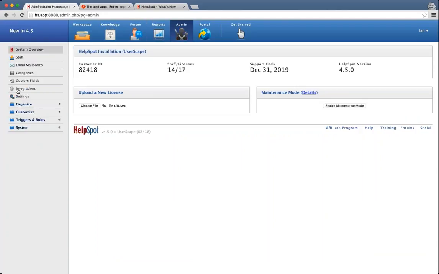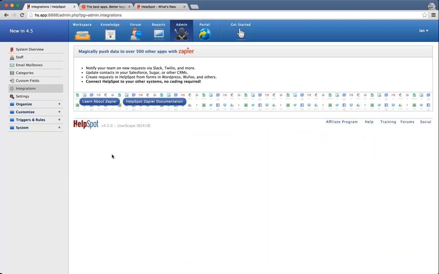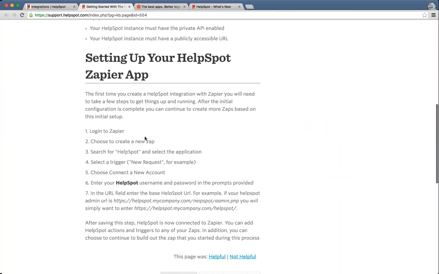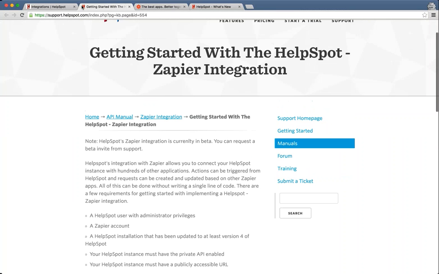We do talk about it here in integrations. So this is only in 4.5, the screen, but under admin integrations, it just talks about it. And you can learn more about Zapier as well as we have our documentation on the Zapier connection. So again, not a lot of documentation because it's actually quite straightforward.